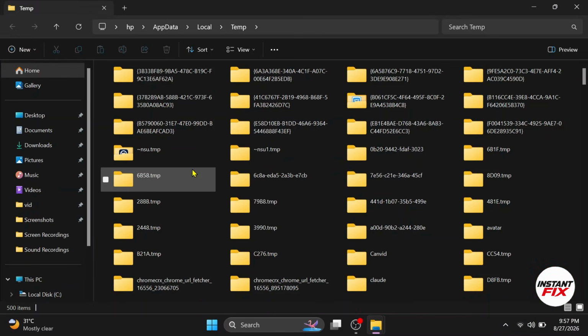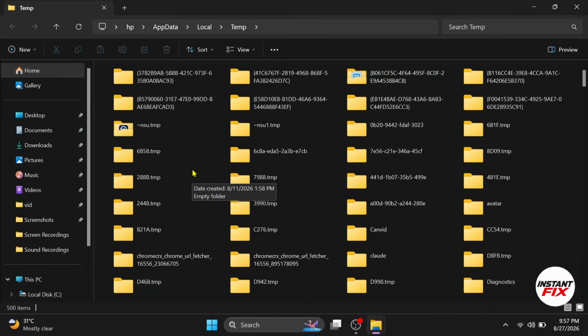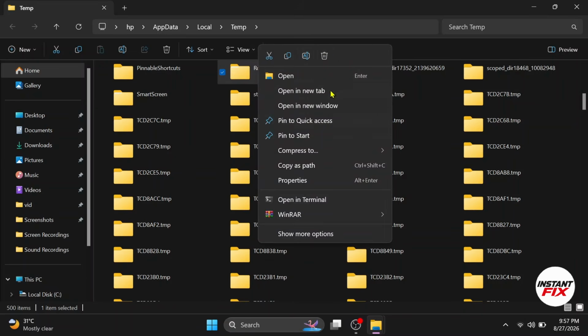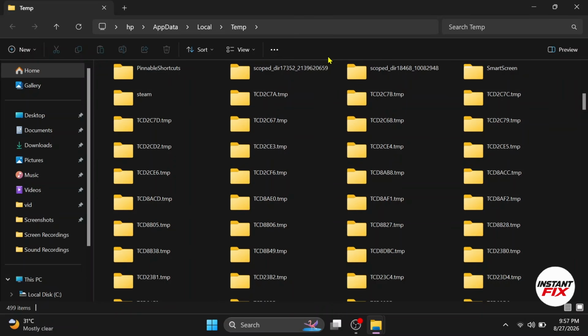You will be redirected to a temp folder. So you're going to search for Roblox over here as well. This is Roblox. Right click on it and then click on delete. You got to delete any folder you see over here of Roblox.